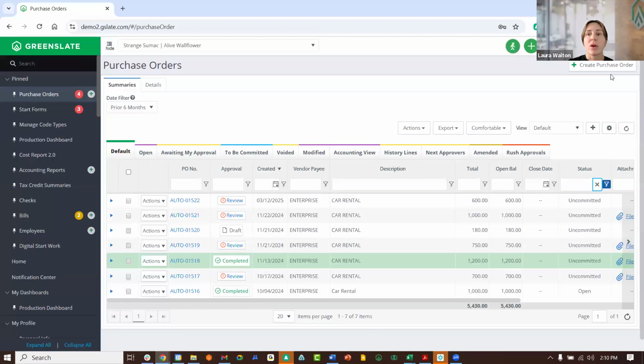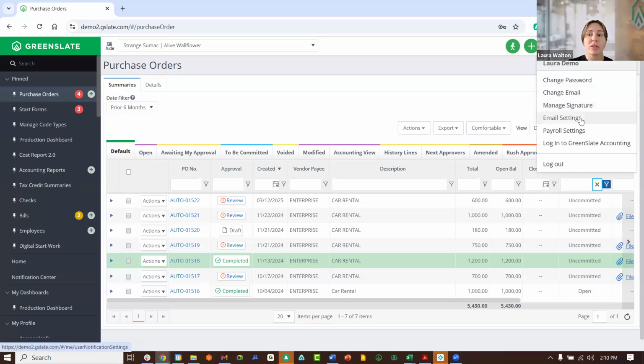Okay. Now, when you are on an approval flow, there's a few ways that you're going to get notified when something is pending your approval. So if I click my name up here, I can go to my email settings.